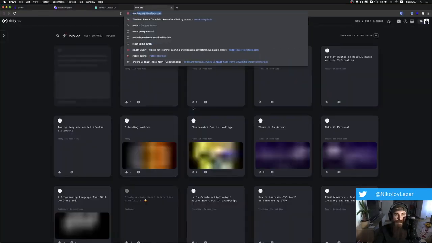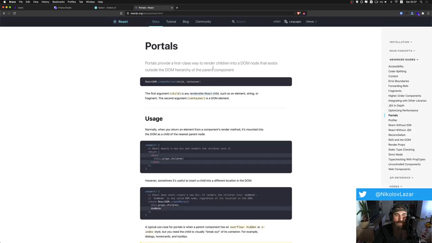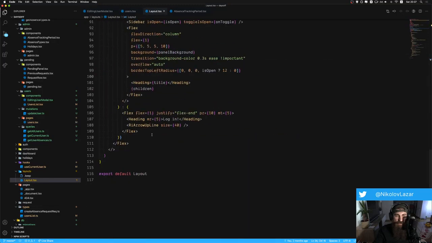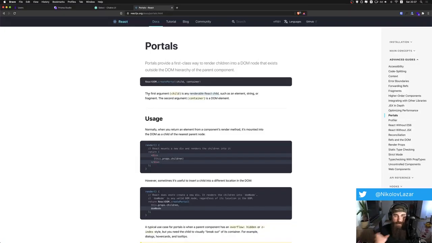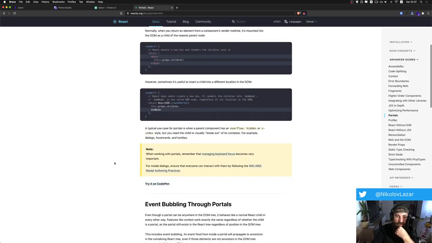Let's try this. Let's see how React portals work, and maybe we should create a portal inside of the layouts where we have this thing here. So then we can, I don't know, inject our custom components inside of there. Outside of the DOM hierarchy of the parent components. There's a child and there's a container. And now this is the DOM nodes.